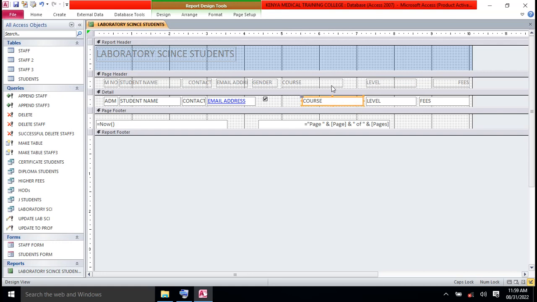Great, let's click label here again. You want to make sure that your report is presentable, so you just don't go with what Access gives you. You have the power to customize your report and make it look more presentable.